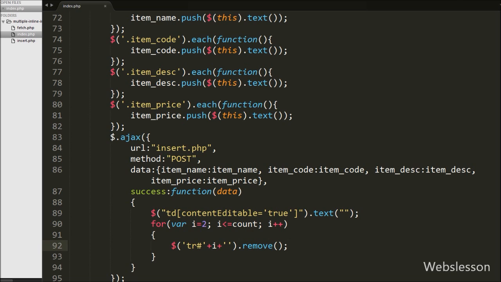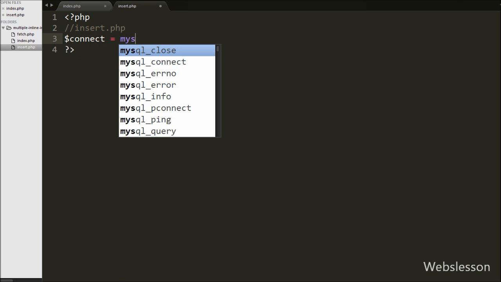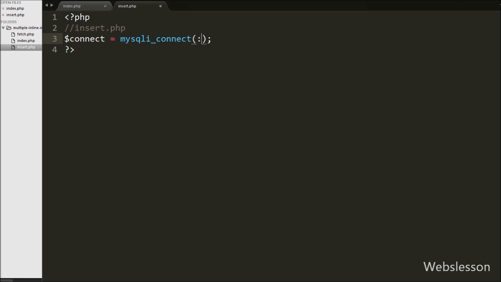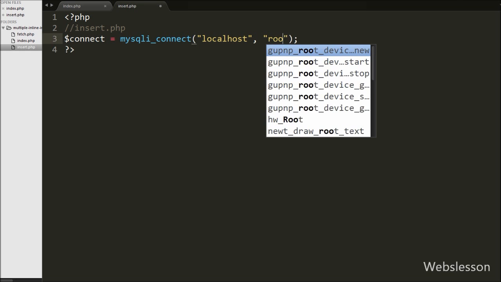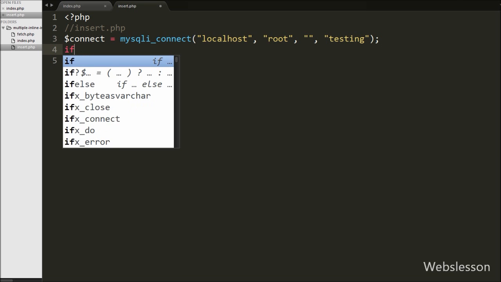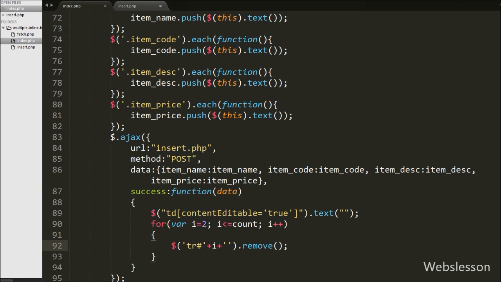Now we move on to write the PHP code for inserting multiple data, so on this page first we make the database connection. We have written the $connect variable equal to the mysqli_connect function with 4 arguments: host name set to localhost, username set to root, password set to blank and database name set to testing. After making the database connection, now we have written an if statement, and under the condition we have written the isset function with the $_POST item name variable. This condition will check if the value of this variable is set, then it will execute the if block of code.